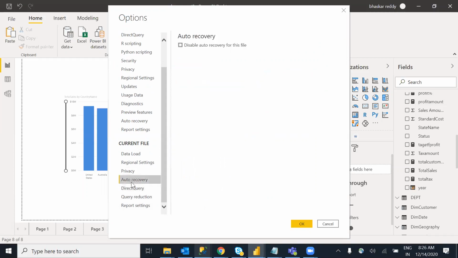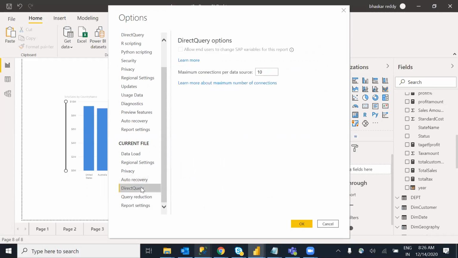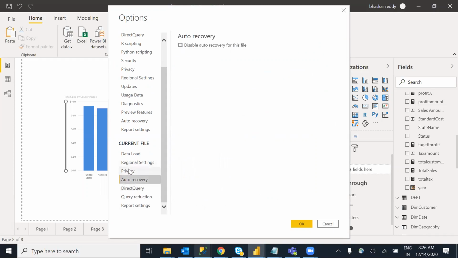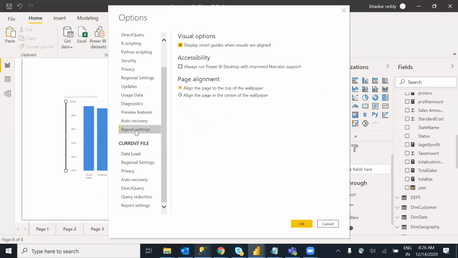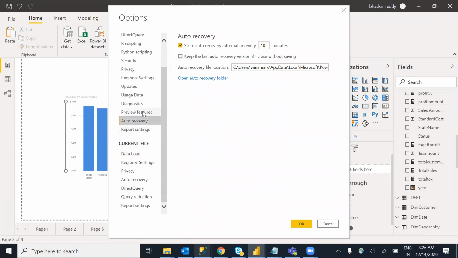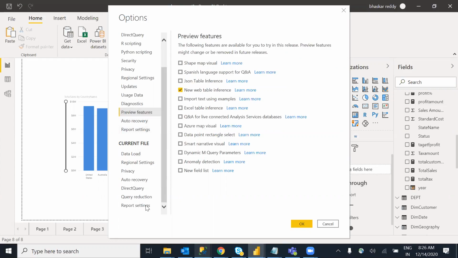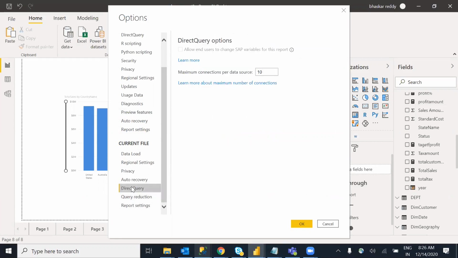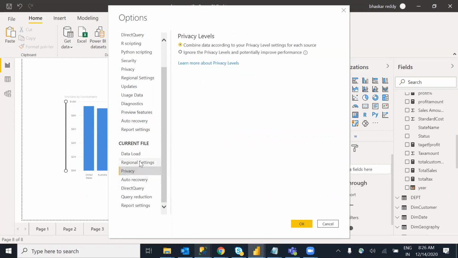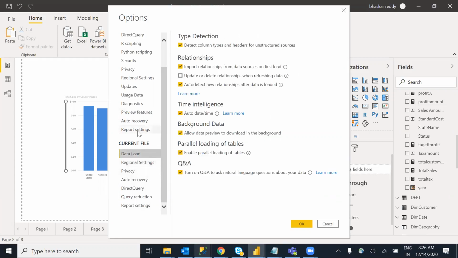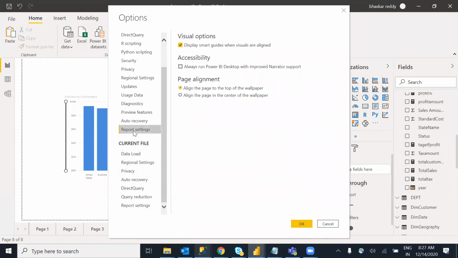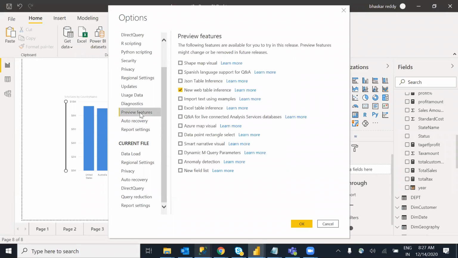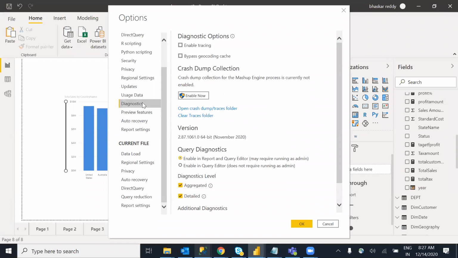We have an auto recovery option. No need to change anything apart from that. Somewhere we can see the version number also from here. By default, all the options will remain as they are. You don't want to change anything. Let me show you. Somewhere we can see the report, what version we are using. Direct query, auto recovery, privacy. These are the two important options. One is the visual headers, if you want to hide them, or how the user wants to export your underlying data and all.